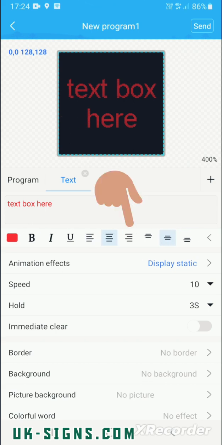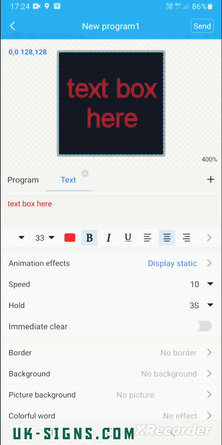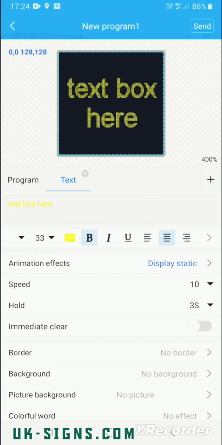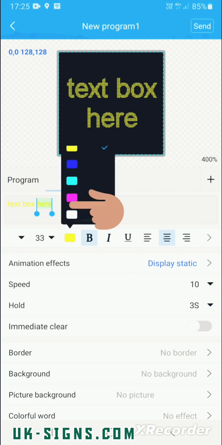So now we can center it. Let's see, we can make it bold. We can change the color. If you have a multicolor sign, then you can change the color. Otherwise, it will just give you the one option that will be represented as red, regardless of whether you have red, white, green, blue. So you can even change some of the text. If we want to change the word here, we just highlight it on our phone, and we can change the word here to green, let's say.